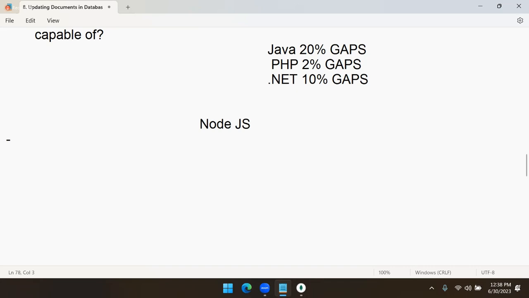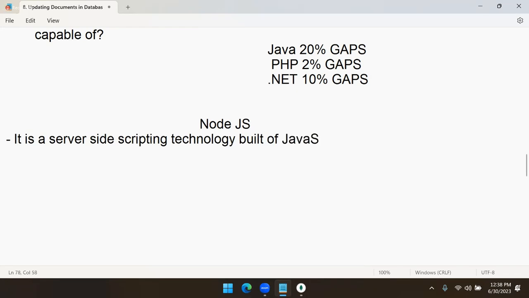I told you, JavaScript is used server side also. It is used client side, it is used server side. So Node.js is a server side scripting technology built on JavaScript, built on actually the Google Chrome V8 compiler.